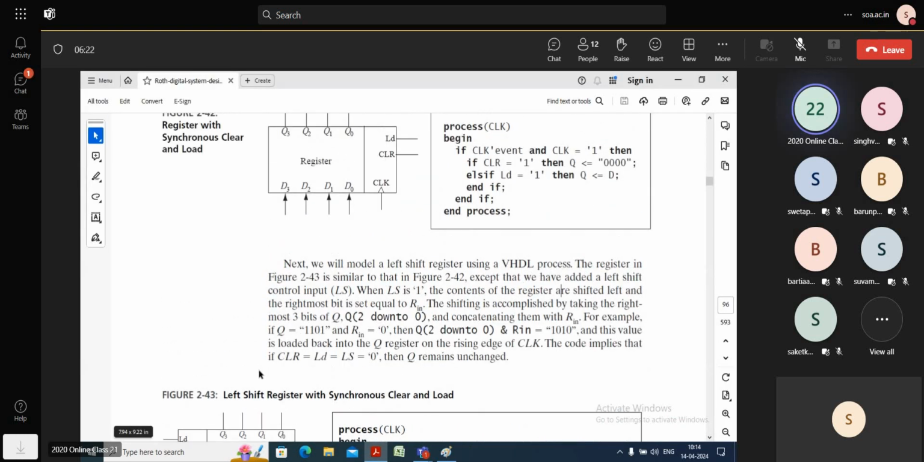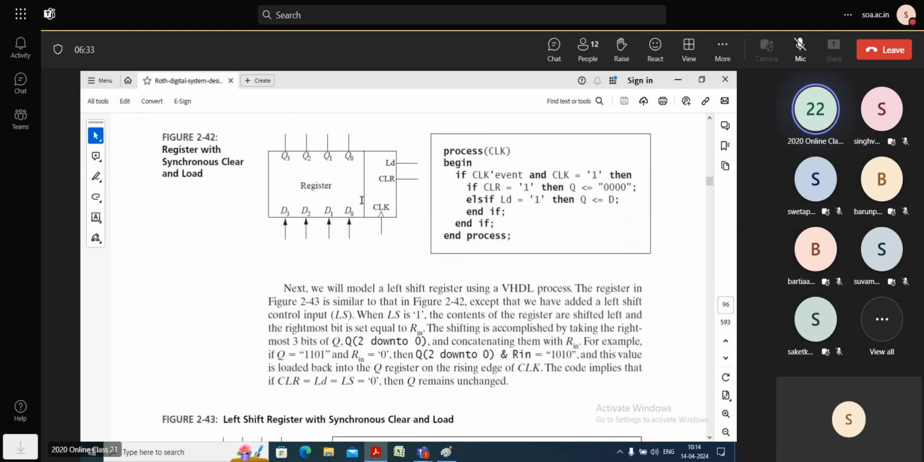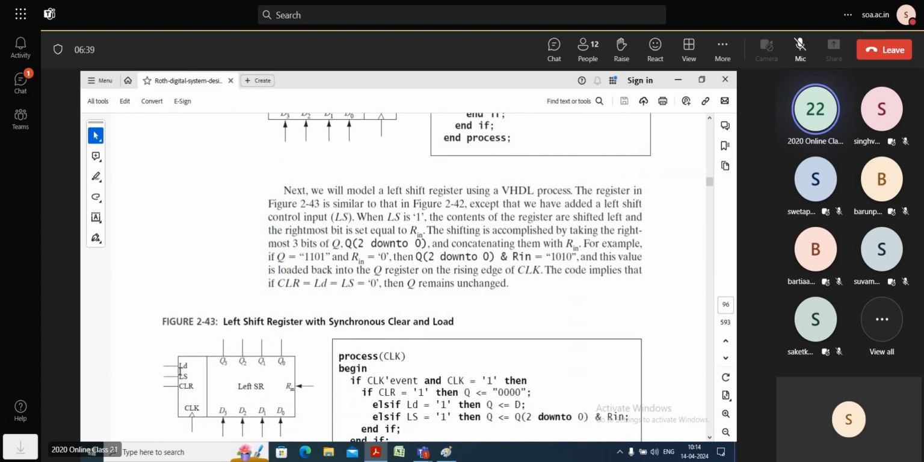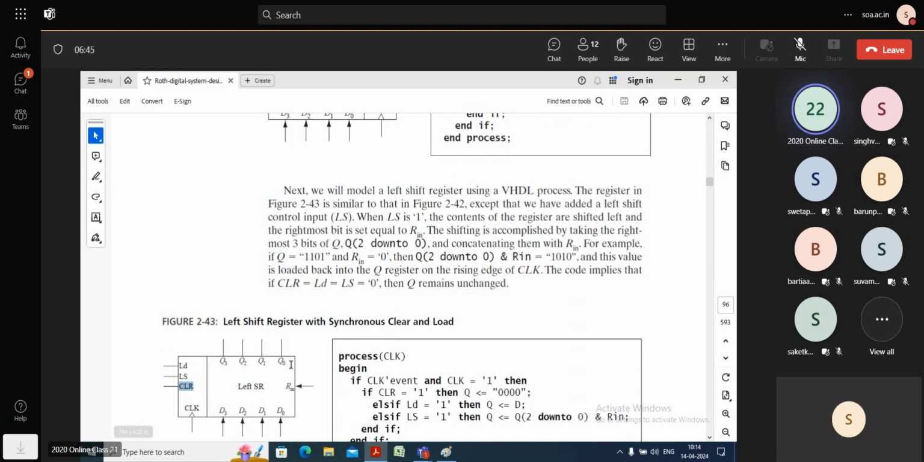So here you can see the left shift control input, that is what we have added, LS, the left shift control input. Okay. So LD and CLR are all present, similar to your previous diagram. This is CLK, this is the Q3, Q2, Q1, Q0 output, and this is the input D3, D2, D1, D0. Okay. And another input that you can see is RIN. Okay. So here we have added a left shift control input, that is LS.